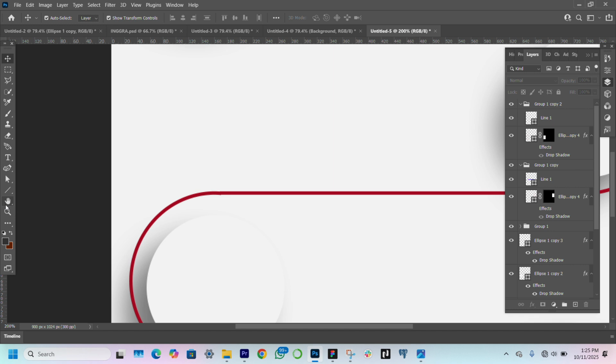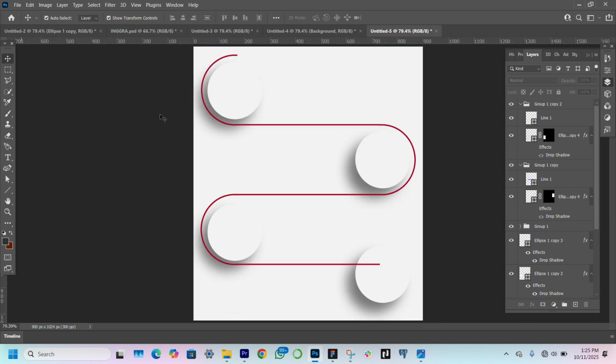So this is what I have, something like this. I'm just going to fit screen, then I'll adjust my circle to align with that. Now this is what I have. The next thing I'm going to do, I'll also do for this last one.